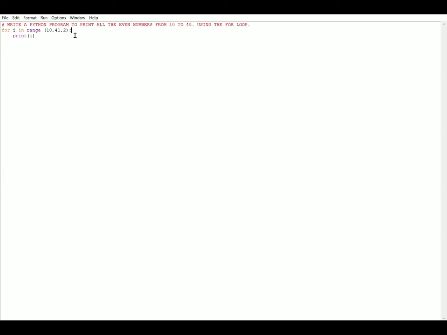Then we have to close the bracket and give a colon. Then in the next line we have to print the loop variable. This is the for loop program that we need to write.